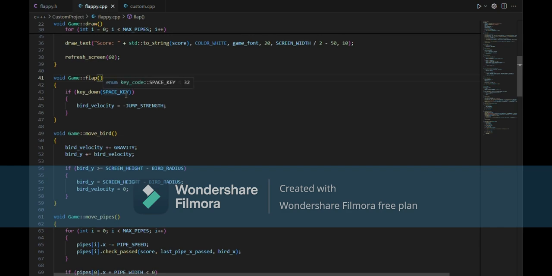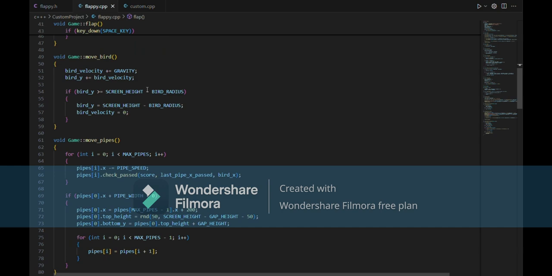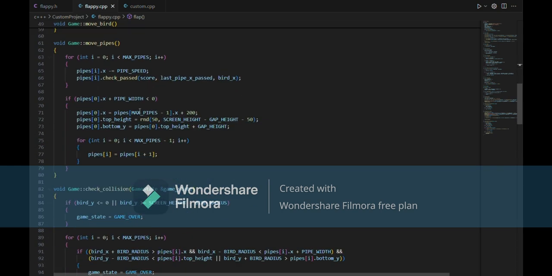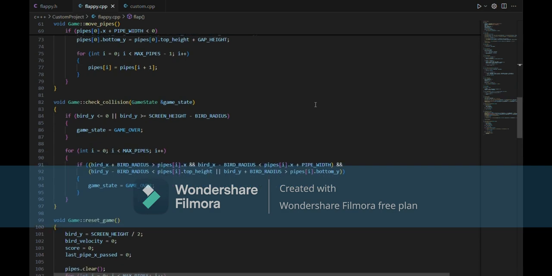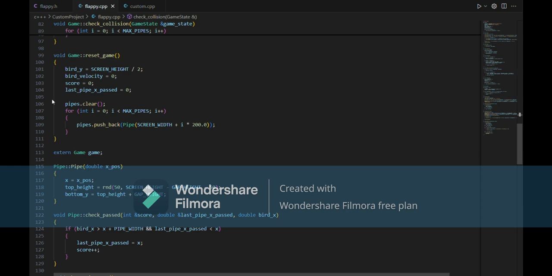This function is to control the bird by pressing the spacebar, and this function is to move the bird. This function is to move the pipes from right to left. This function will check if there is any collision or not. If yes, then the game will terminate. This function is to restart the game. We will call this function whenever we need to restart the game.